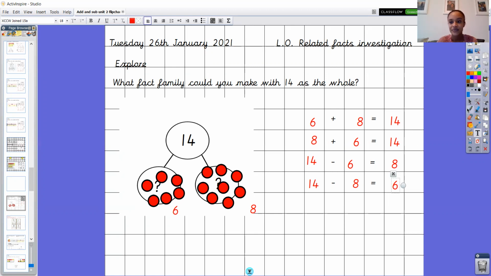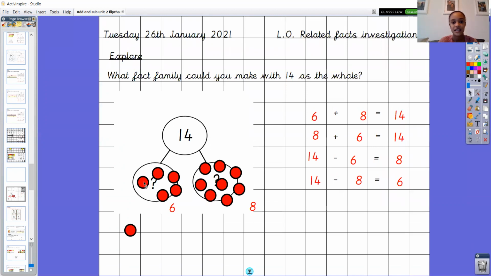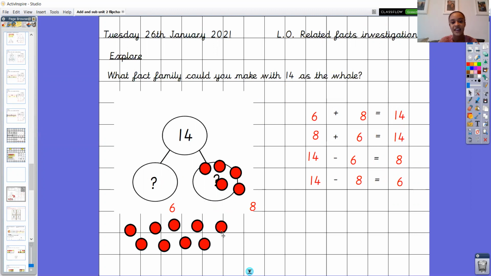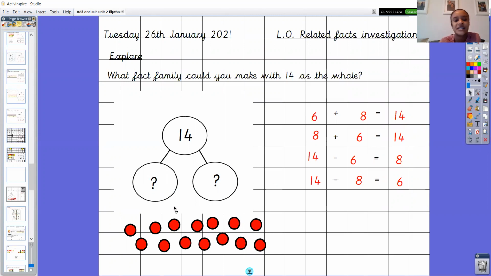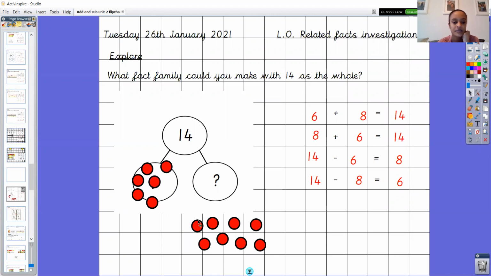So what I'm going to do is I'm going to take out my 14 counters. And I'm going to put them in a different way now so that my parts aren't 6 and 8. And then I can write a new fact family. Okay, so let's just take those out. I'm going to delete those numbers. I'm going to do different ones. And this time I'm going to put 1, 2, 3, 4, 5, 6, 7, 8, 9. I think I'm going to put 9 in that part. I'm going to write the 9 down.